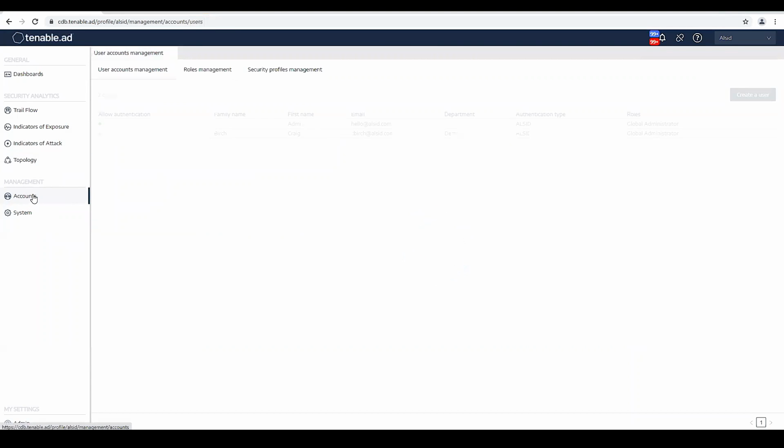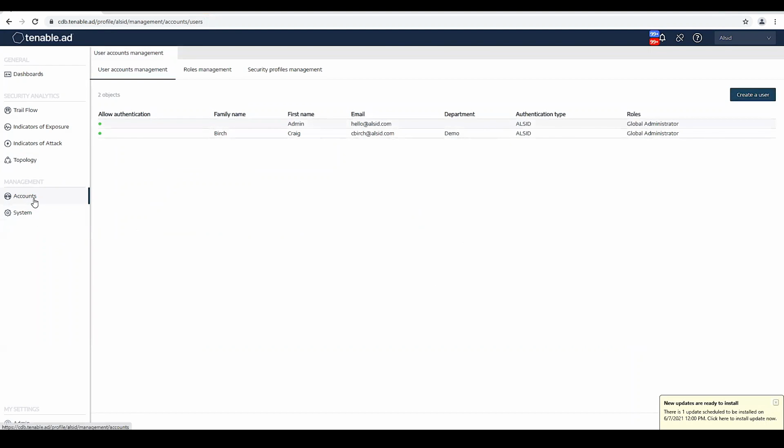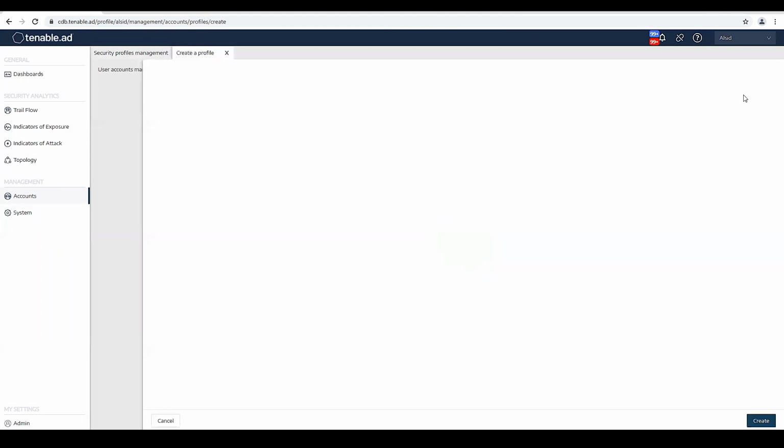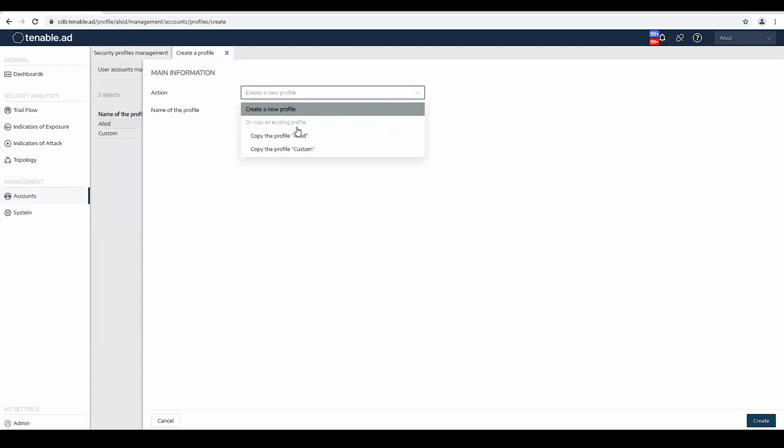So now that we're in the Tenable for AD platform, let's click on the Accounts tab, then the Security Profiles Management tab to create a brand new custom profile. We're going to go ahead and select Create a Profile, and then we're going to choose Copy the Profile from AllSid. Let's give it a name like Custom One, and then click Create Profile.